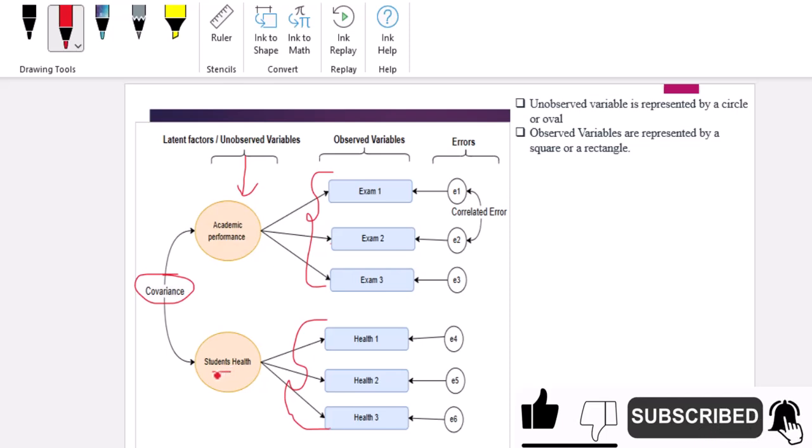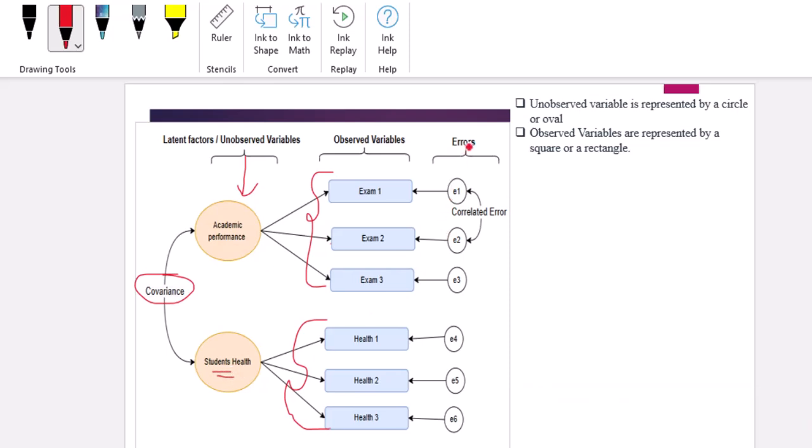Then we also have another type of variable, which we call the errors. Each of the observed variables has an error. You can see that we have six observed variables. For this case, we have exam 1, exam 2, exam 3 with error 1, error 2, error 3. Then we have the second category of observed variables, health 1, health 2, health 3, each with its own error: error 4, error 5, error 6.